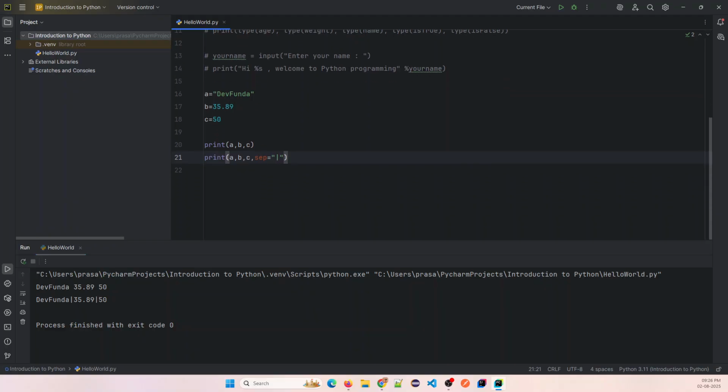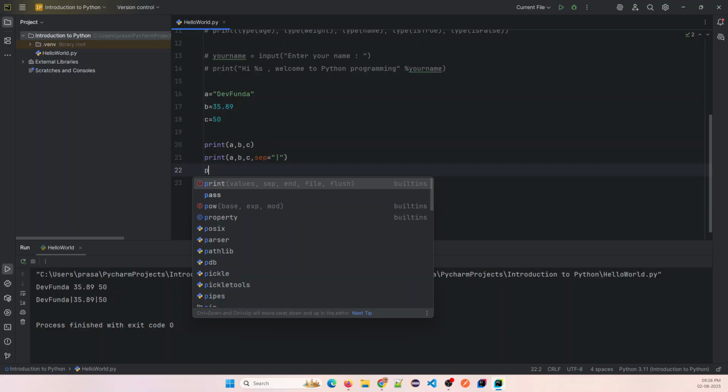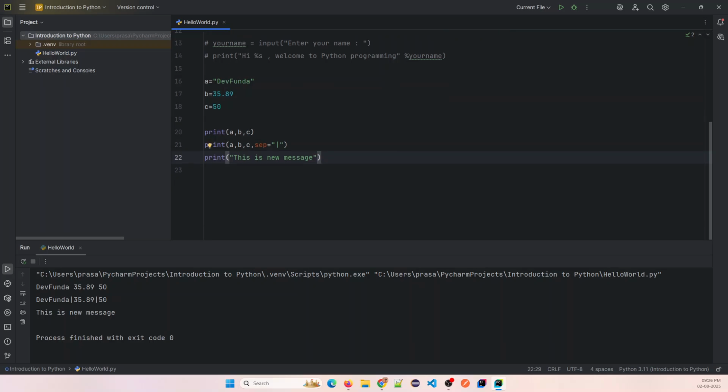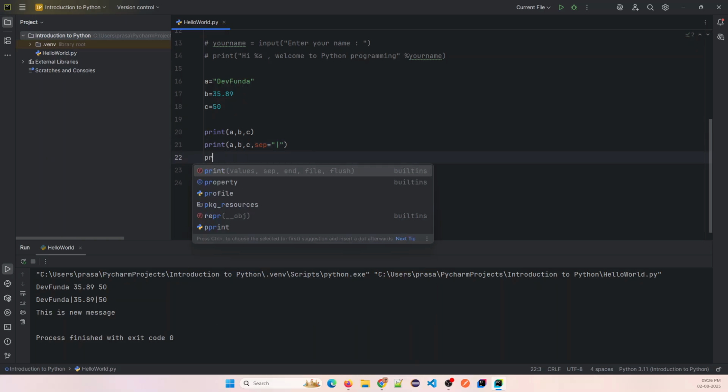One more catch is here. If I print something else after this, let's say I print "this is new message", and I rerun the program, what happens after this print statement? My next print message automatically goes on a new line. So this is the default. Every print statement ends with a new line character. And what if I want to change that? I can do that as well.